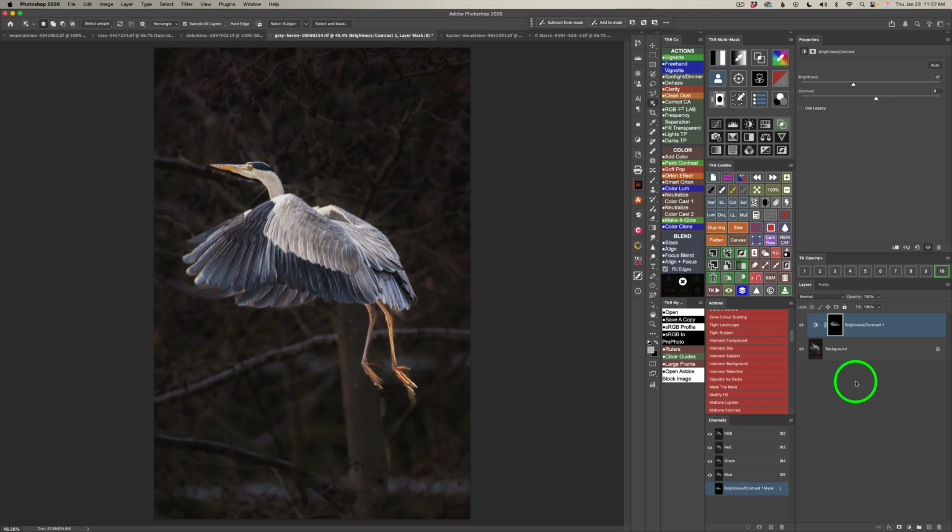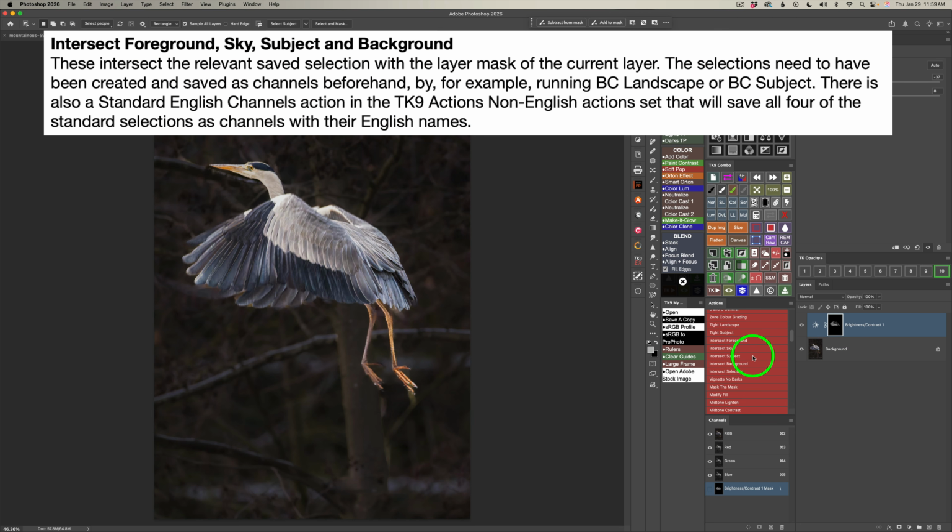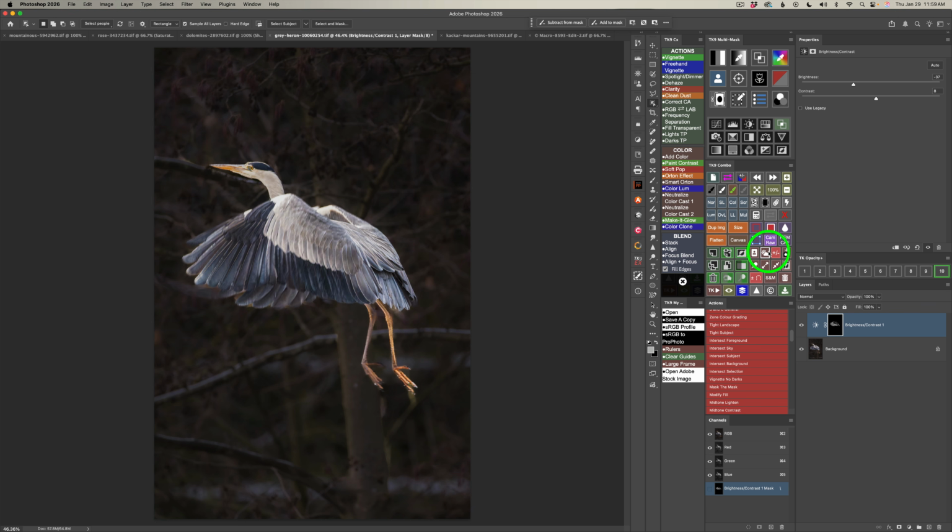But if you want to save some time, intersect selection's the action for you. Now, the next two actions are intersect subject and intersect background. We'll use this same image, but what I'll do first is hold down my shift key and click this button right here to select subject on the Commodore CX panel.